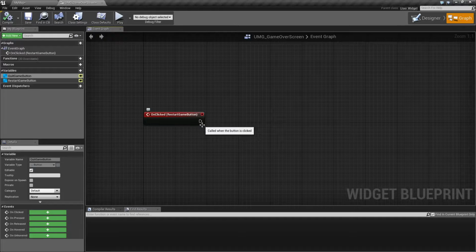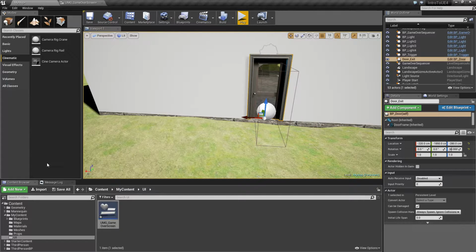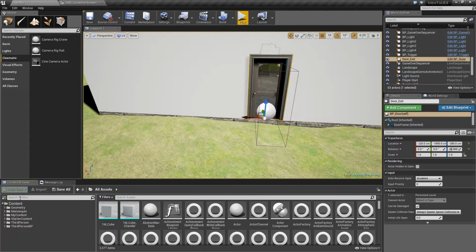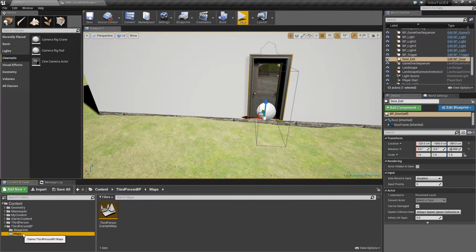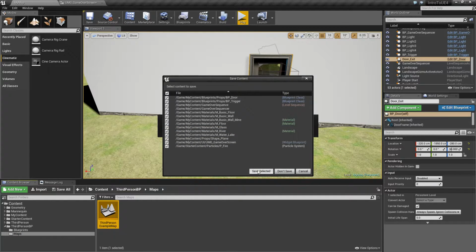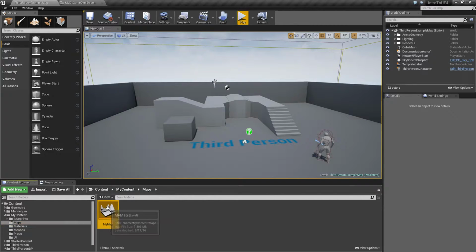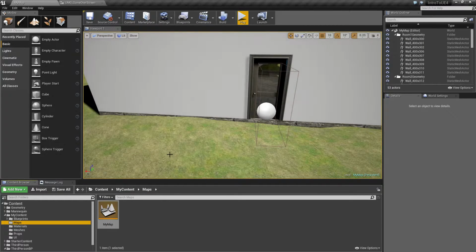All restarting, for the most part, does is open up a level. Let's save everything, and go into our maps. And here's our map that came with our third-party example. When we double-click on this, it's going to open this third-party map. When we go into our map that we created, it's going to open our My Map. So all we want to do is open up the My Map.